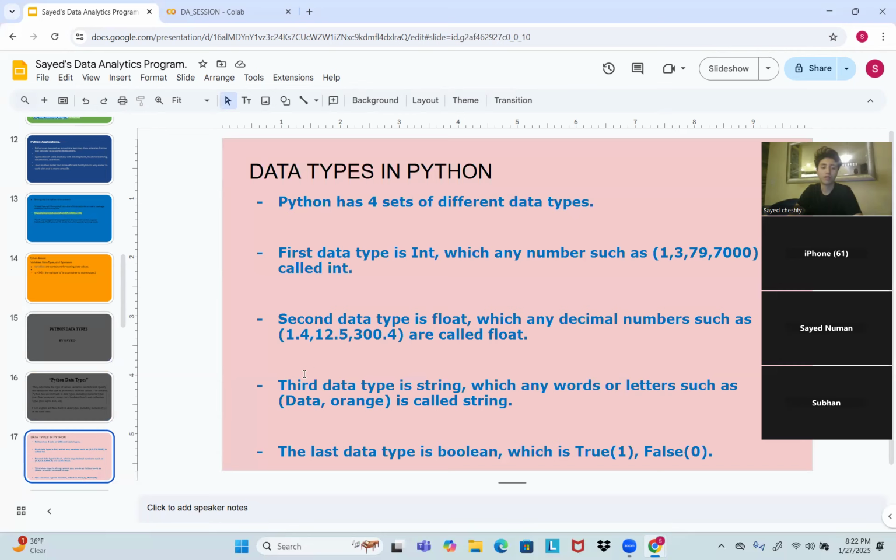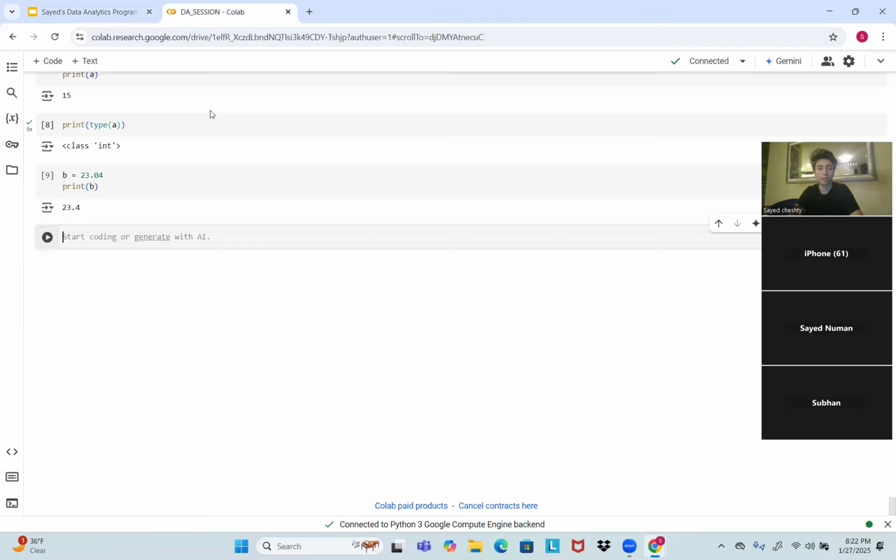So there are four sets of different data types in Python. The first data type is int. Any number such as 1, 3, 79, 7,000 is called int. So today I'm going to do some examples and code some. So a equals 16. Now, when it says a equals 16, it doesn't mean that a equals to 16. It means the value of a is 16. So 16 goes to the variable a.